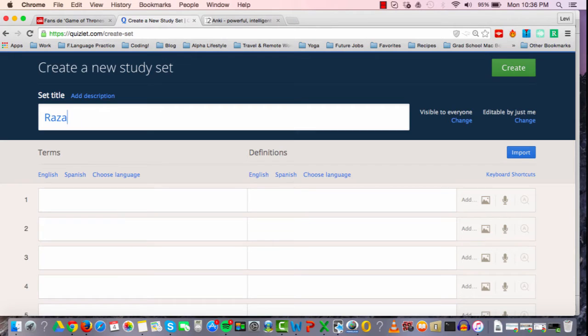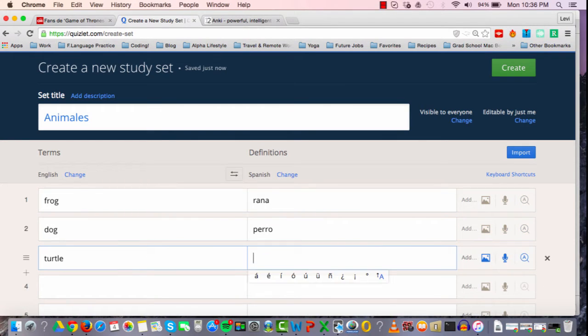No, that's not good. Let's go ahead and just say animales, okay? Choose our first language being English, second language is Spanish, for example. And let's say here I have frog, okay? This will be my rana, my dog, my perro, and my turtle, all right, tortuga. Okay, great. So this is going to be a short stack.